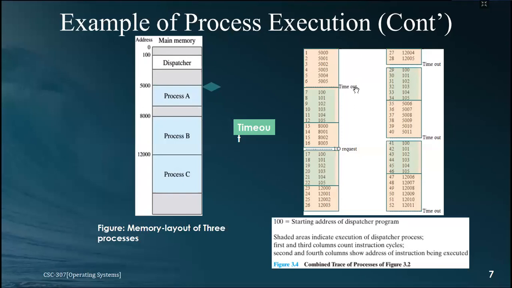We are multitasking. At the same time, let's assume we're browsing Facebook, listening to music, and playing games. So the computer needs to allocate time to all of them. Then there is a timeout, and when there's a timeout, the dispatcher program is called. The dispatcher program switches from one process to another process. For that, it saves the context of process A and loads the instructions of process B.